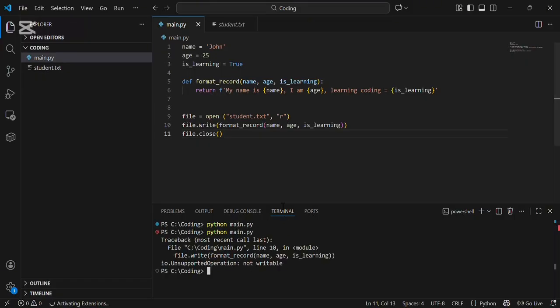Oh, do you know what happened? We forgot to change this. Now in Python, file.write does not work with reading mode. You cannot read while using the write command. For reading, we'll have to use this. This is what we're going to do.